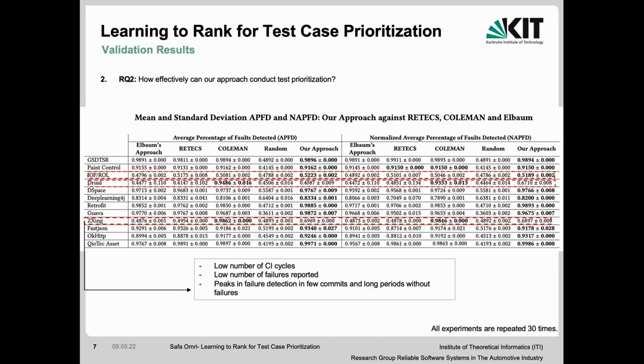Our approach outperforms almost all studied approaches. We highlighted the best values in bold. Among all the studied projects, the random method has the worst performance. The IOF, Arwal, Druid, and Setxing approaches had the worst performance.